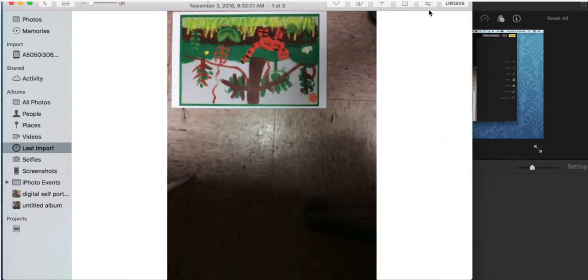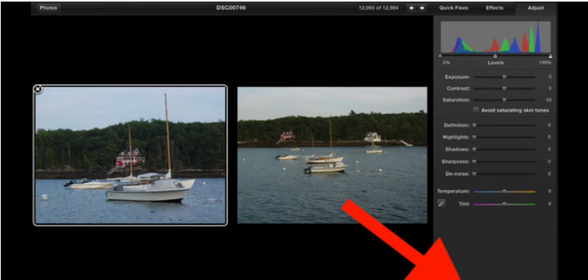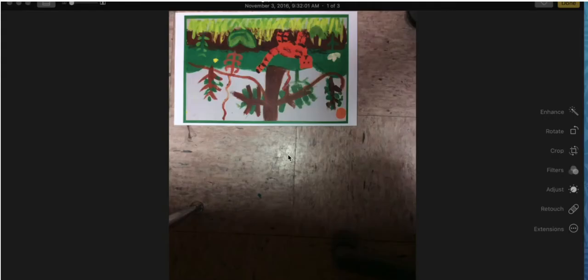If you're using Photos, the tools will be located at the top of the screen. If you are using iPhoto, the tools will be here at the bottom of the screen. Once you get in the editing interface, there are several options available to you. You can rotate your artwork and crop your artwork.